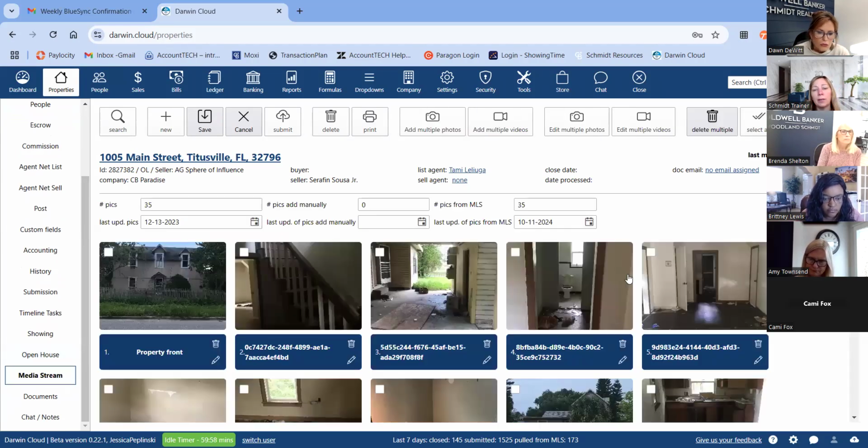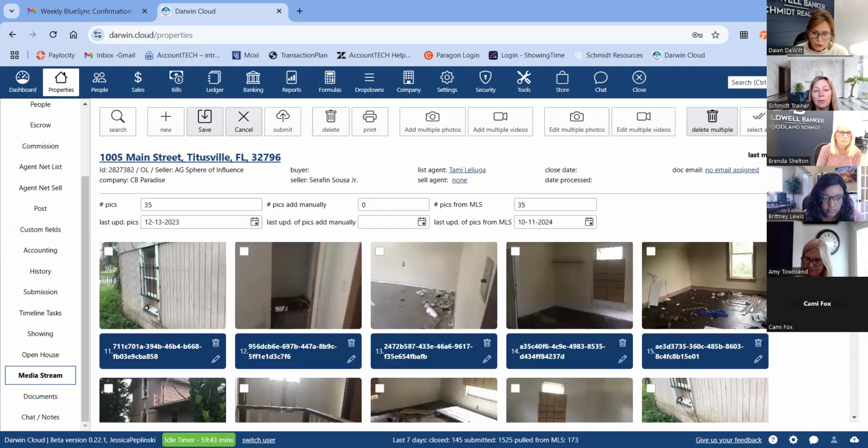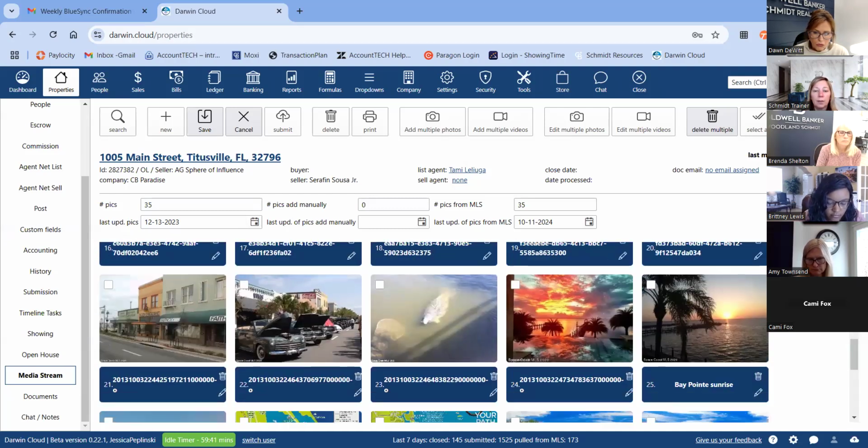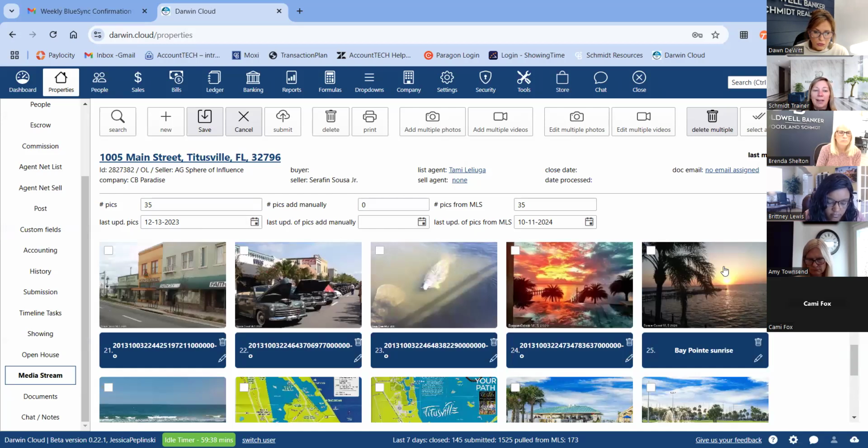And this is where the photos came over from the MLS. So you can see 35 pictures were added from the MLS and 0 were added manually. And then this tells you when they were last updated, any info on that. So if I wanted to swap these out, so there we go, that's a nice one.